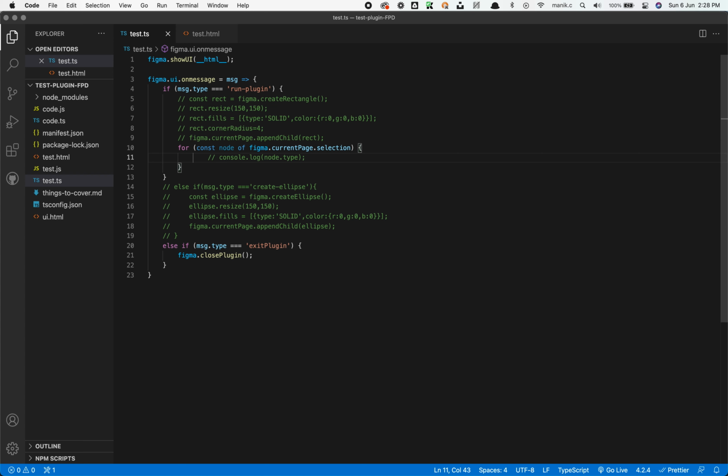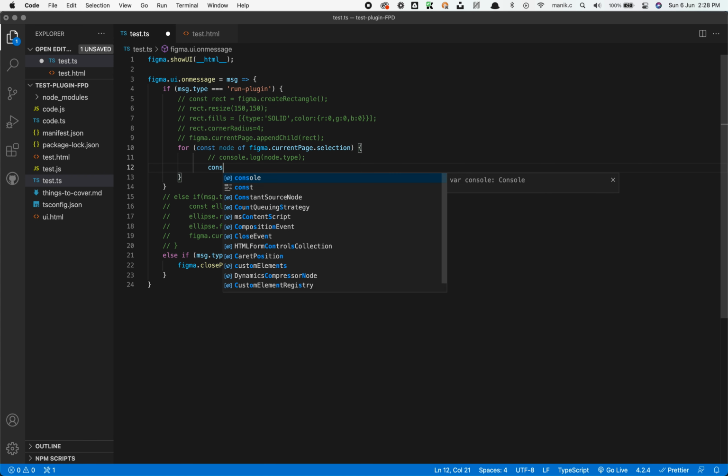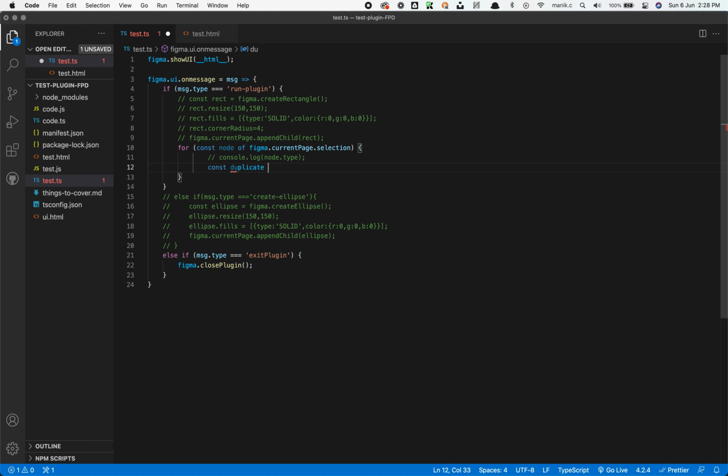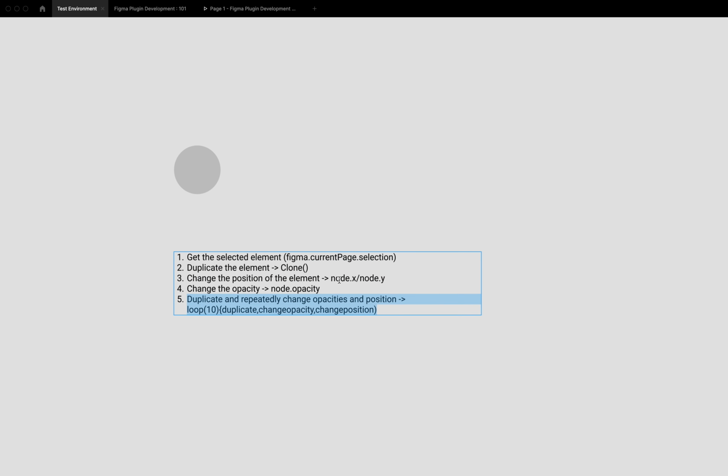clone method. Now to do that, what we can do is we can create a new variable called duplicate and take this array which we are getting from the user selection and apply the clone function on top of that, so that we will be duplicating it and storing it in a new variable which is duplicate now. So after that, if you see, the third step over here is to change the position of this new element.